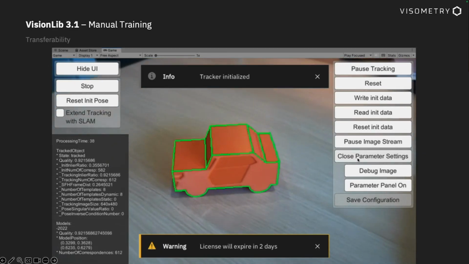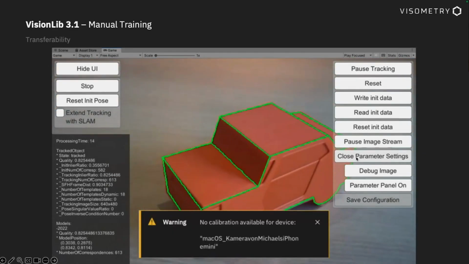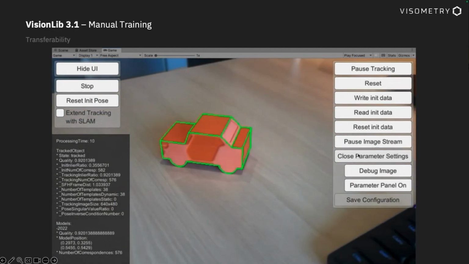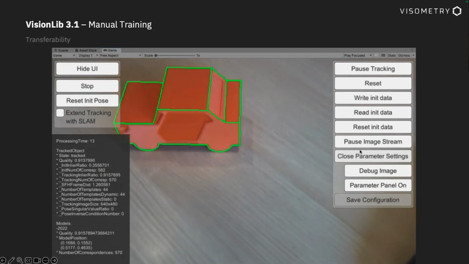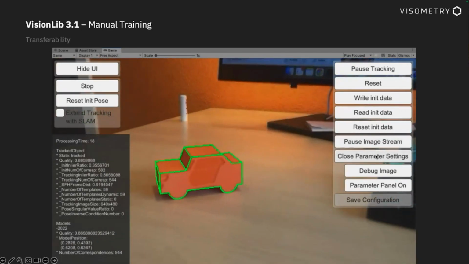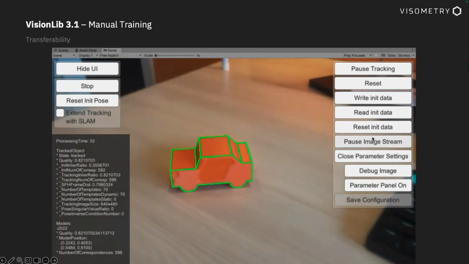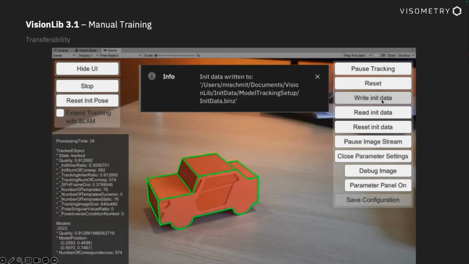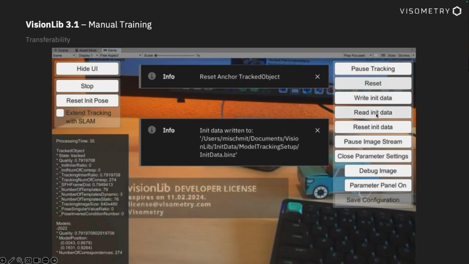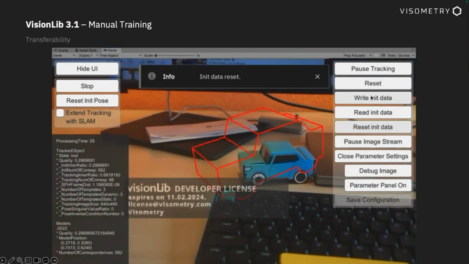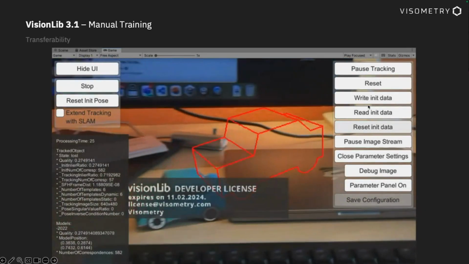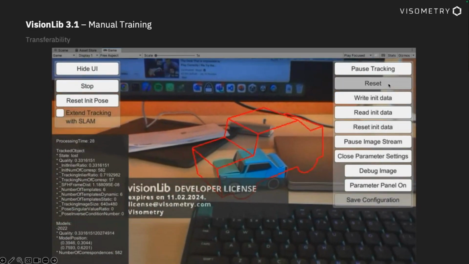It is possible to use init data created for one model with one that has a slightly different appearance, as long as they still have the same geometry. It is also possible to place the object in a different environment and still initialize with the same init data. So you can see here, I collected some templates and also wrote them. There are little overviews here. And now I try to initialize that on my desk with that init data.